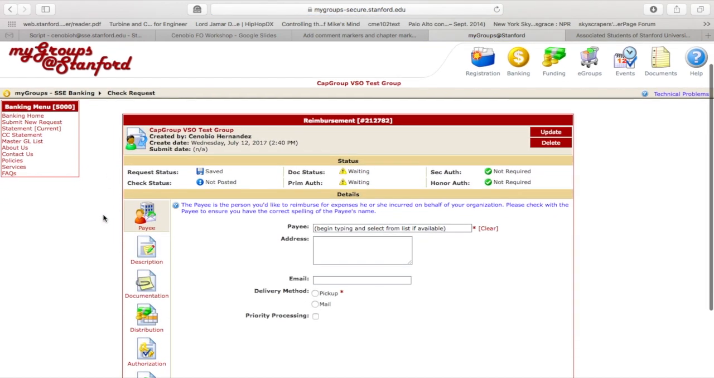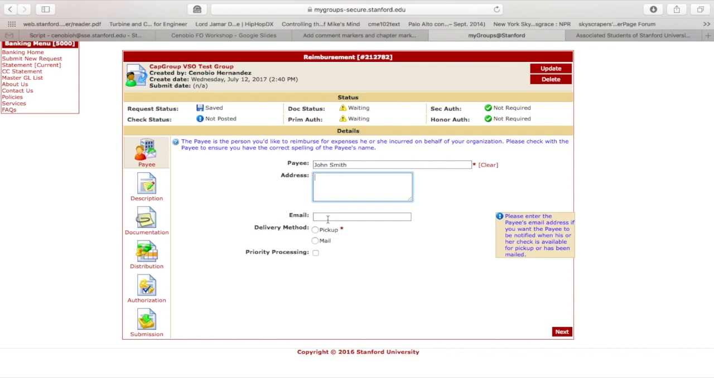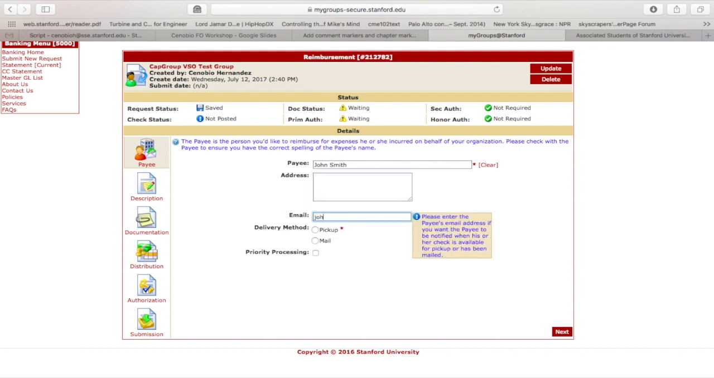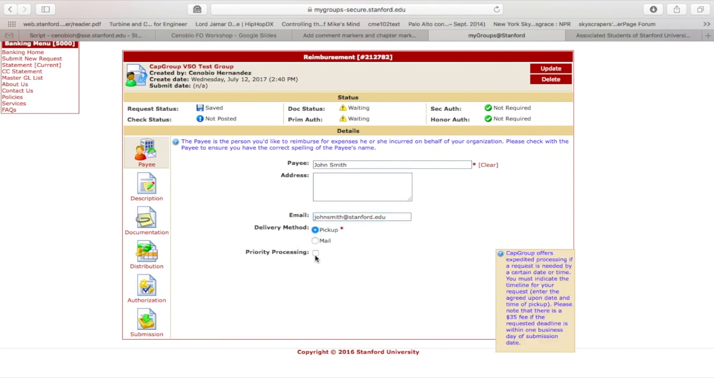This is the form. To begin, you want to fill out the name of the payee. That's the person you're reimbursing. We'll do John Smith. If you're sending it through mail, put in the address, but if you're doing pickup, there's no need for that. The email is important so they can get a notification of it, and then mark it either pickup or mail. Pickup will be the front office of Old Union, and mail will be mailed to them.